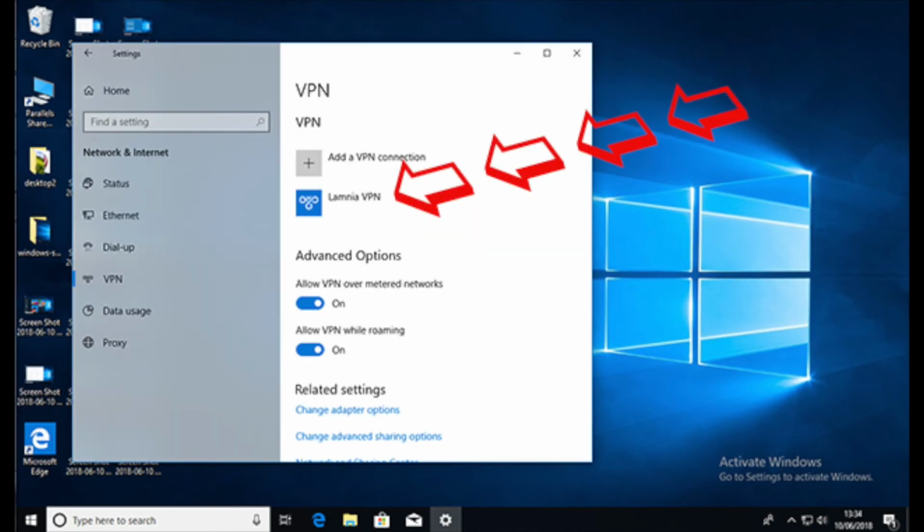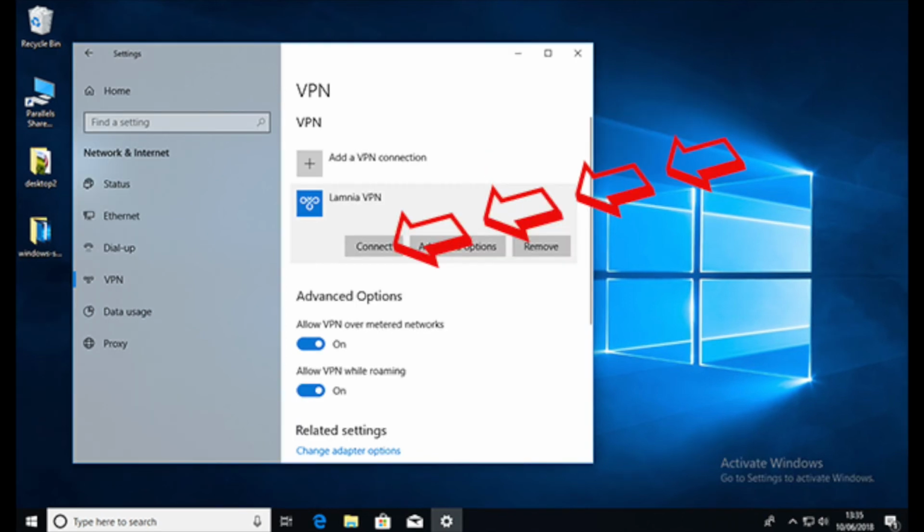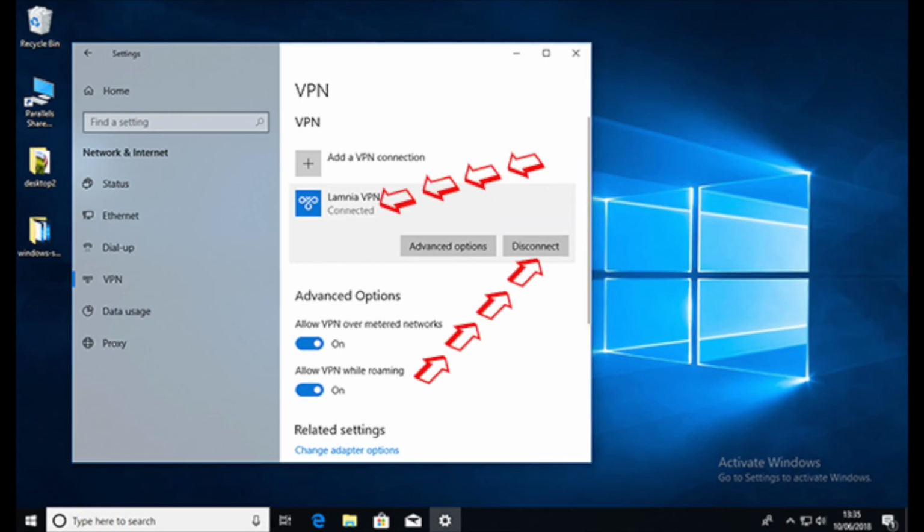email. So once you press save, you'll see you now have the Lamnia VPN icon. You click that, and then it gives you the option to connect. And quite simply, you click connect to connect. You also click disconnect to disconnect. And you can see there the status of your VPN, whether it's connected or not connected.